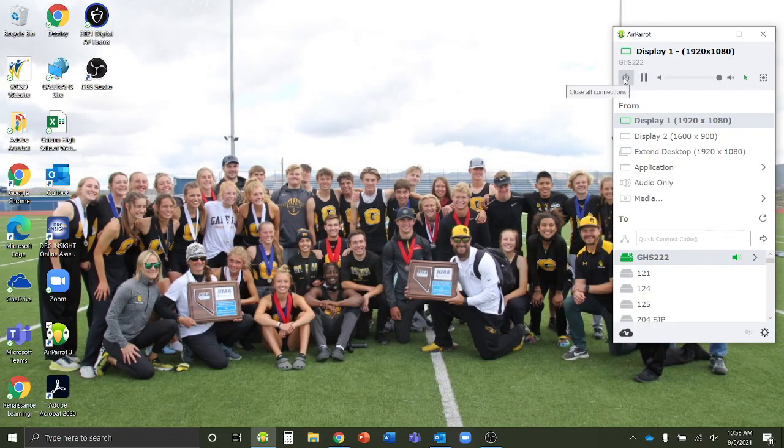Then when you're done, when you don't want to display it at all, you just hit the power button and it will disconnect. Your Apple TV will go back to whatever the Apple TV's main screen was. And if you ever want to reconnect, you hit your room. It should bring the room that you connect to right up to the top, which is super convenient.